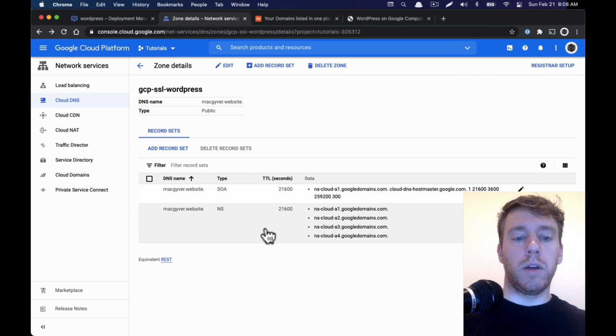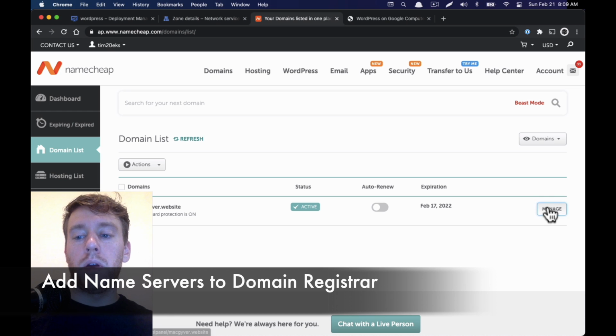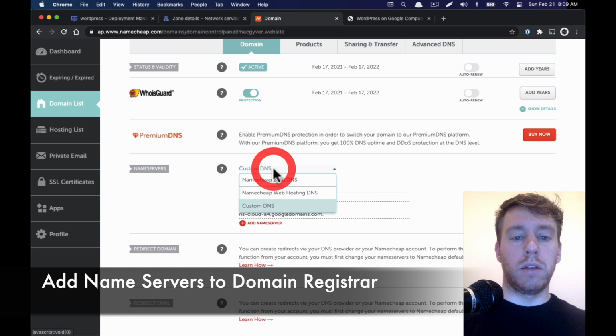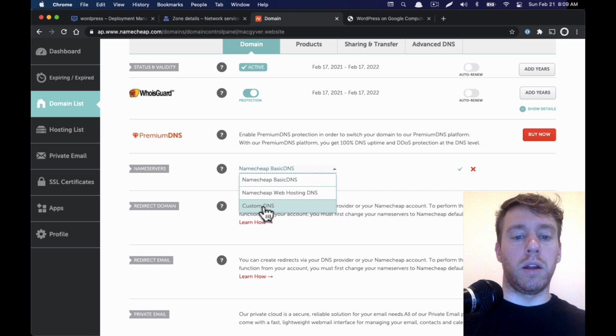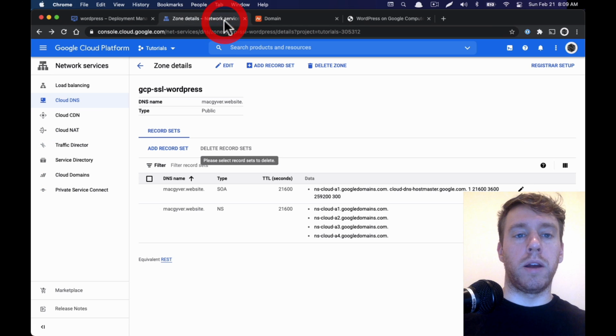So this is going to spit out a bunch of records, and one of them is going to be the name servers. And this is what we're going to be using to indicate to our domain registrar that they should send the traffic to GCP. So I'm going to come over to Namecheap, which is where I purchased my domain. This is my domain right here. We're going to go to manage, and then there should be a section around DNS. There is. I think it was previously selected as basic DNS. I went ahead and toggled to custom DNS, and then I just supplied the four name servers that were created by our DNS zone here.